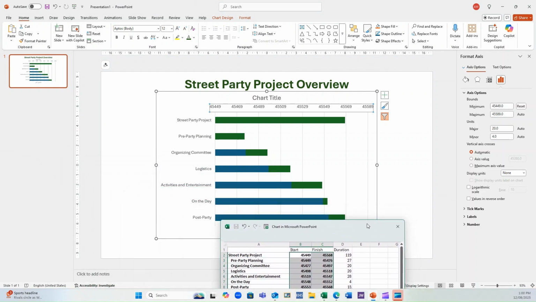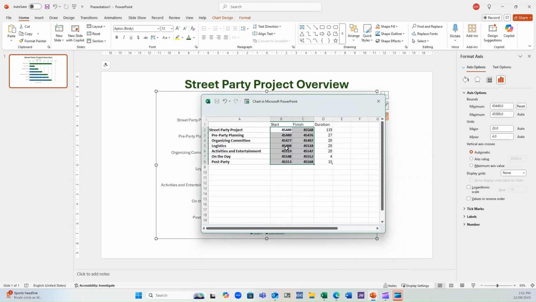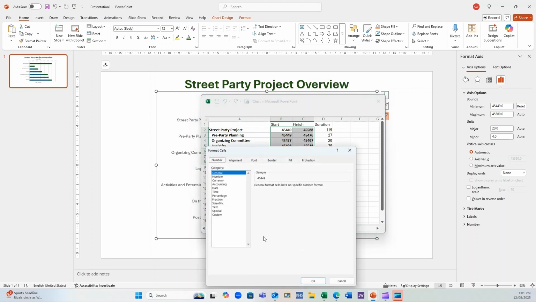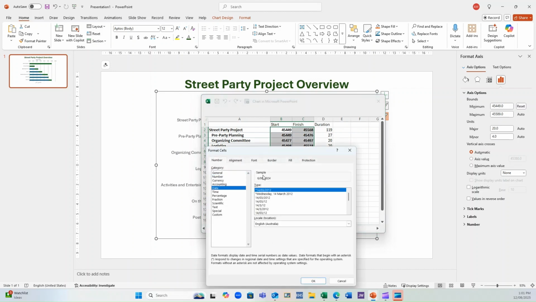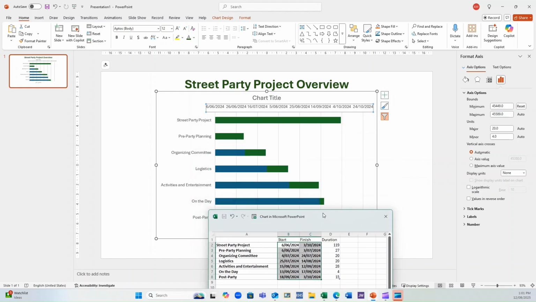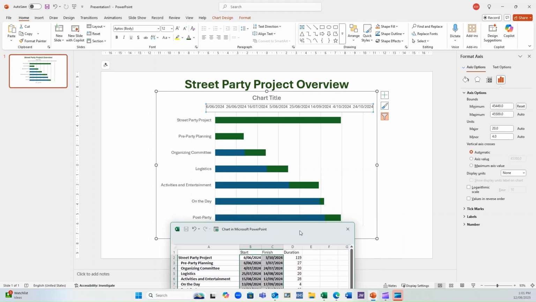Now you'll notice that that's been trimmed to the dates that we need for our Gantt chart. Now we can go back, right click and convert this into a date. There we are, the date that we had before. Click OK and our dates are back, and you can see here this is a lot easier to manage. We've got our dates nicely presented.